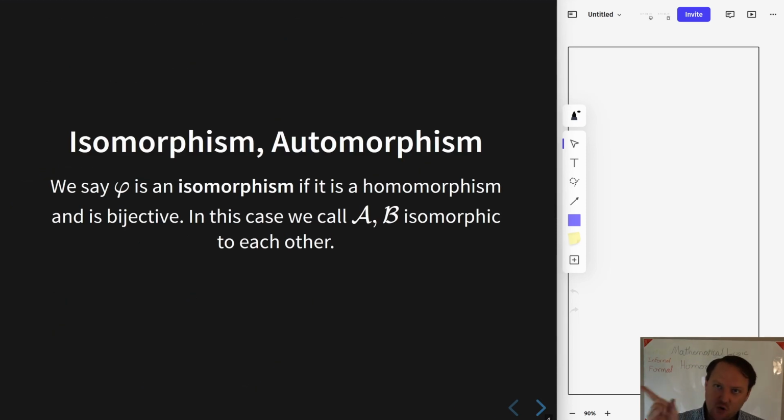Now we can very quickly define some other familiar definitions if you've seen any abstract algebra or similar content. If you have a homomorphism which is a bijection, then we call it an isomorphism. If you have an isomorphism from a structure to itself, then we call that an automorphism.